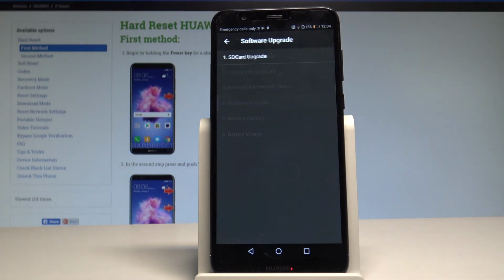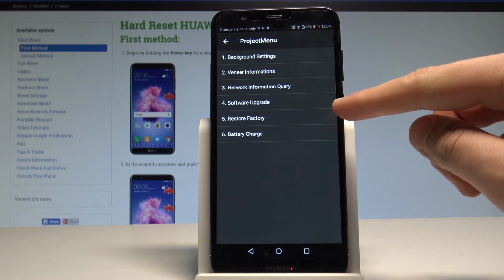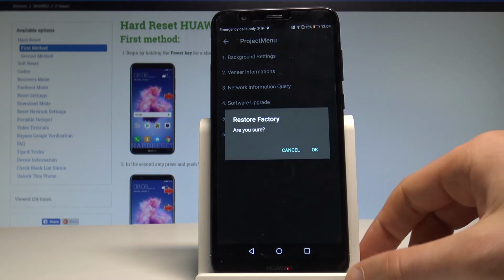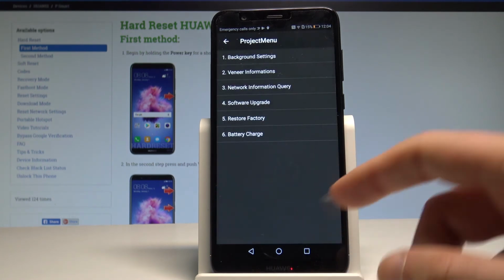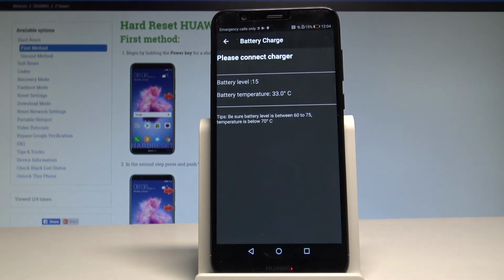You can try to upgrade the software by using the SD card right here. You can accomplish the hard reset by choosing Restore Factory. Let's be careful with that operation because you will lose all your personal data from your device, so in my case tap cancel. You can also see the battery chart, and here you've got some battery information such as the battery level, battery temperature, and everything is right here.